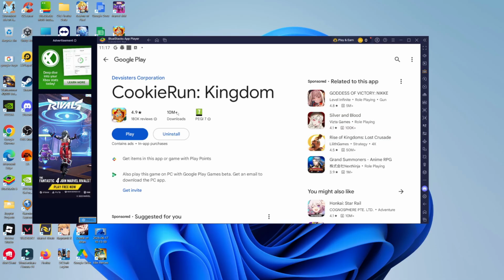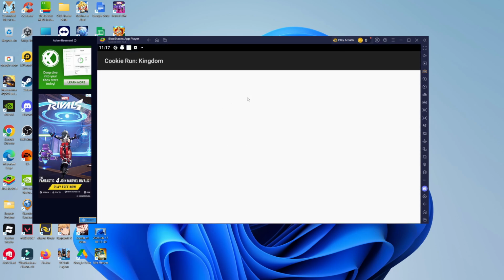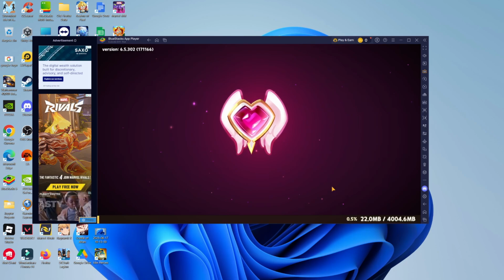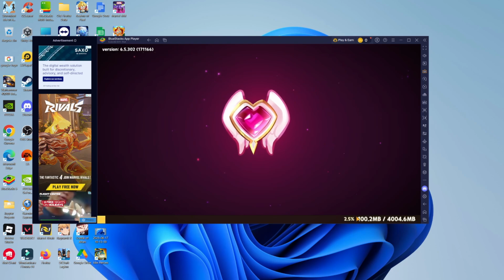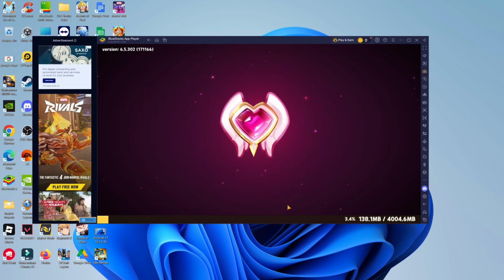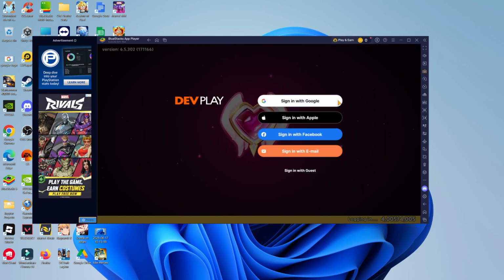Coming back to Bluestacks, as you can see, Cookie Run Kingdom has now finished downloading and installing. So once that's done, what you want to do is click the blue play button, and it's going to launch this on Bluestacks. So here we are. As you can see, the game is just loading through, so it's just going to take a minute or two upon initially loading to download any additional resources, and then we will be good to go. As you can see, we are now ready to go.